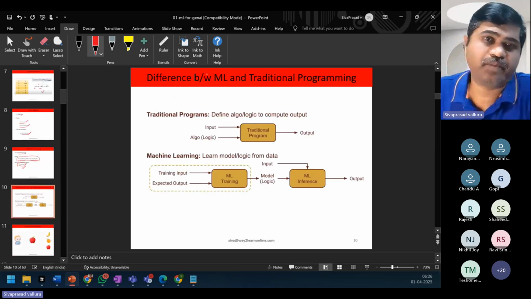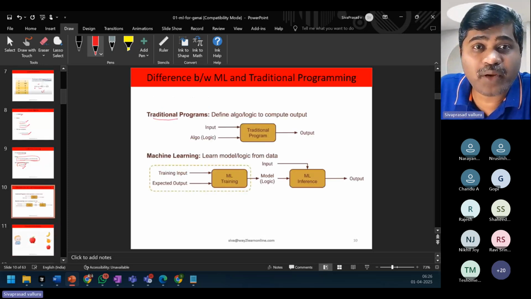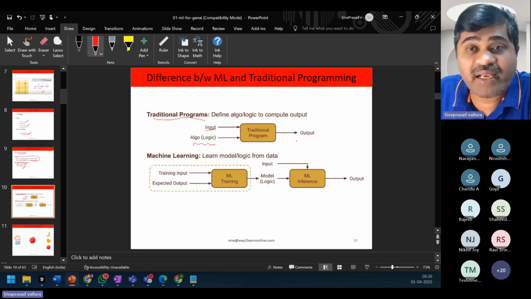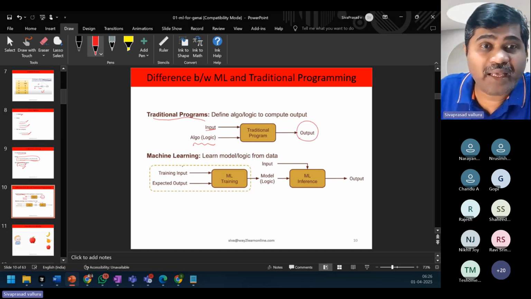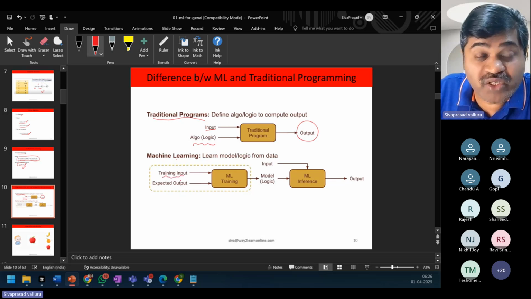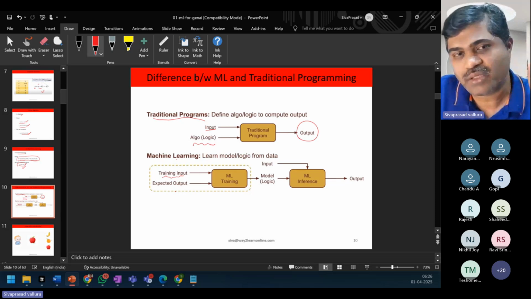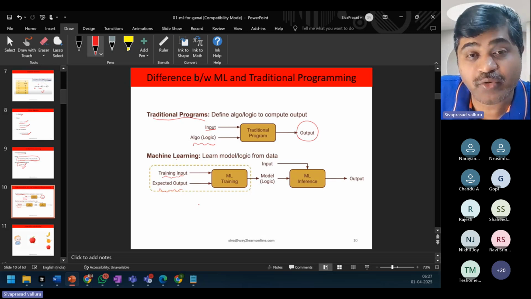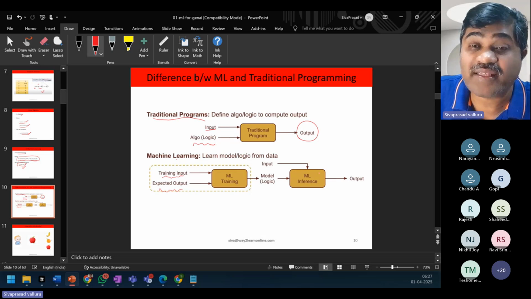Okay, how? We'll see. So if you see in traditional programming, what we do, we give input and also our logic algorithm, and we finally get our output. But in machine learning, what we do, we'll give our training input first, not the original input. We have to perform training first. We'll give our training input first and also the expected outputs, and then train our model. Initially, we have to do training. So after performing training, the output of training will be something called as ML inference.